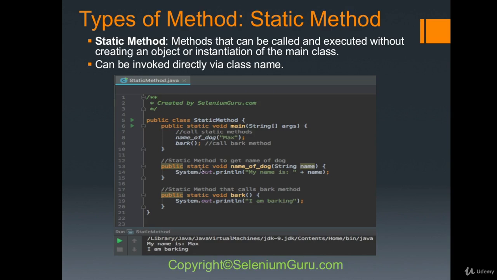I created a static method, public static. We also learned what void means: it does not return anything. So I have public static void name of dog, and this has a parameter, name. It's going to print out my name is whatever the dog's name is. I've got the other method here, bark. It's also a static method because it has the static keyword, and void bark just says I'm barking.